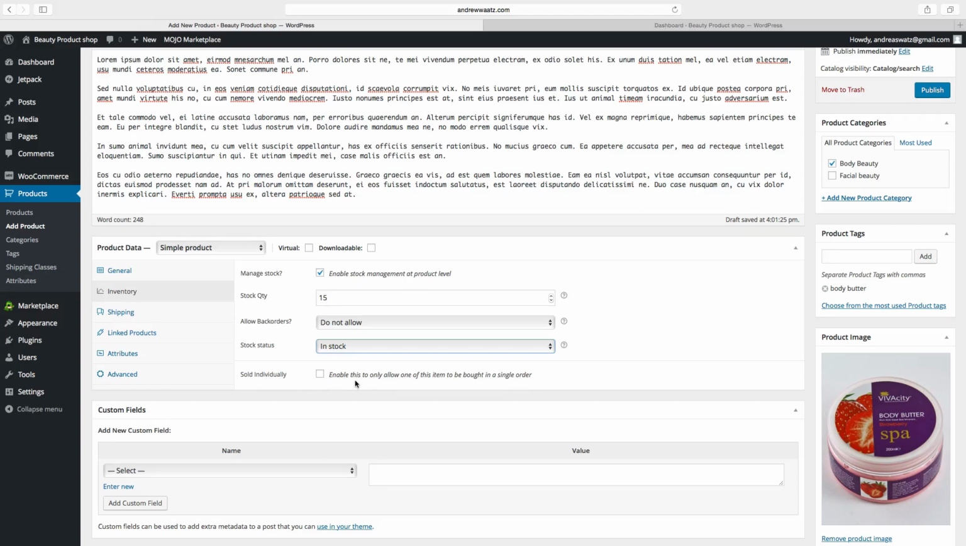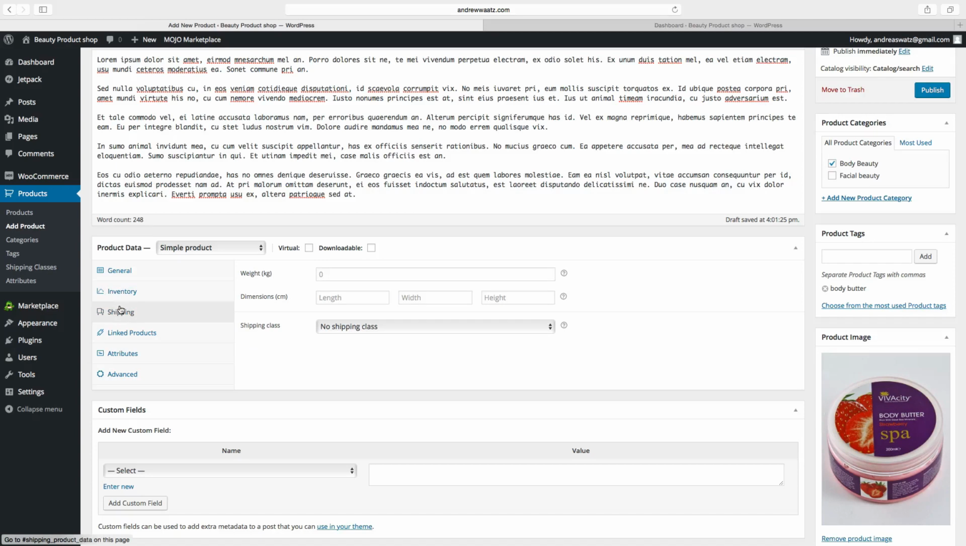If you want to enable this to only allow one of these items to be bought in a single order, we will not check this. Then go to shipping, add weight to the product, choose the dimensions.